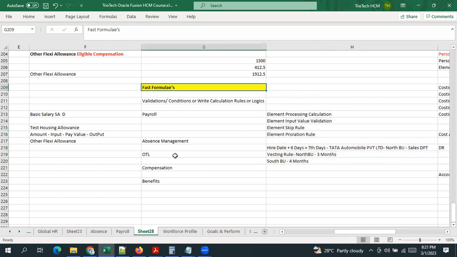So first I have been introducing to you where all you are going to use this concept of fast formula in the system. By this point of time, we understood in the payroll context or in the absence context, at which places we are going to use the formula, team.